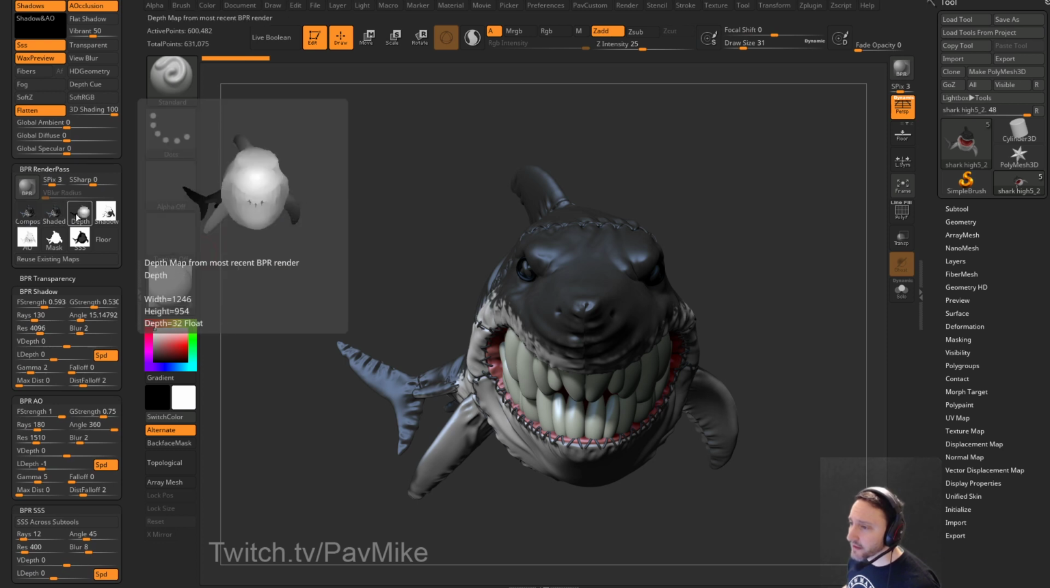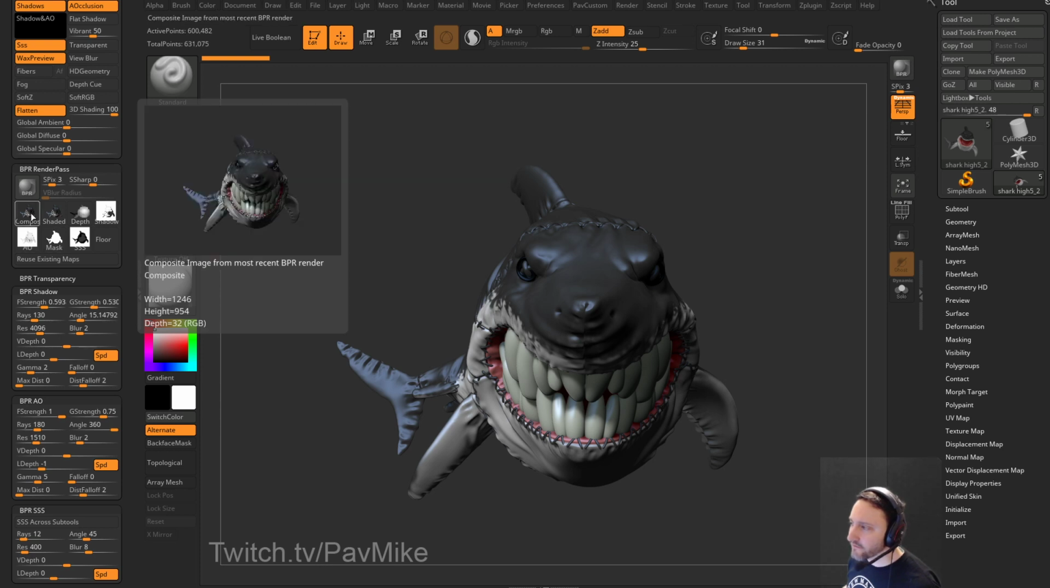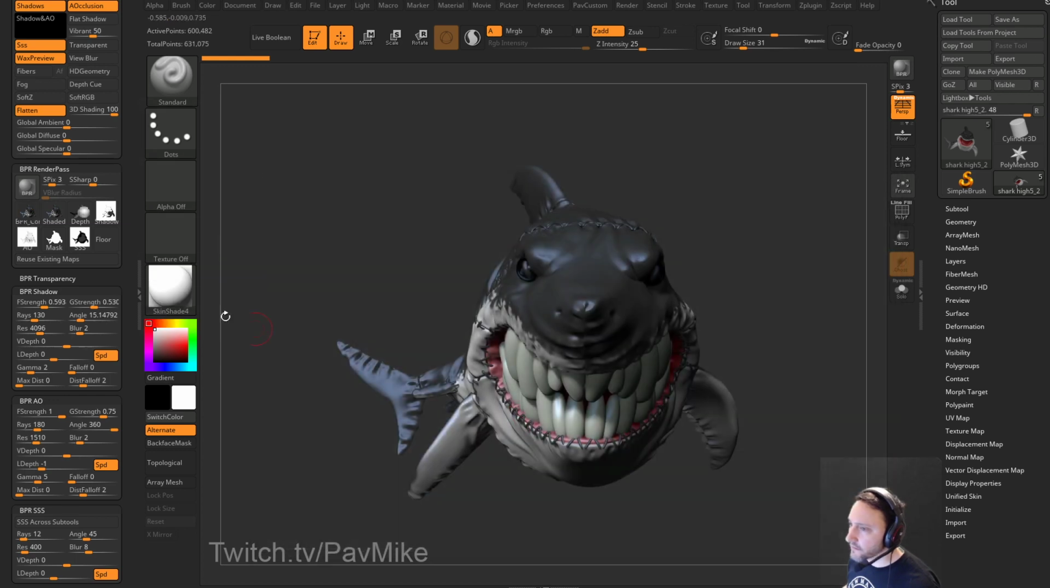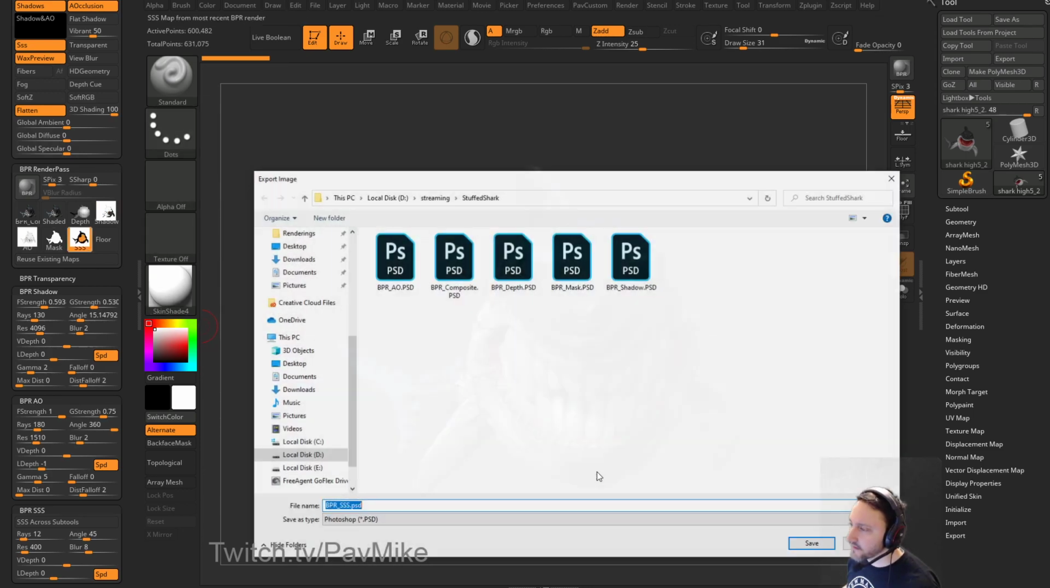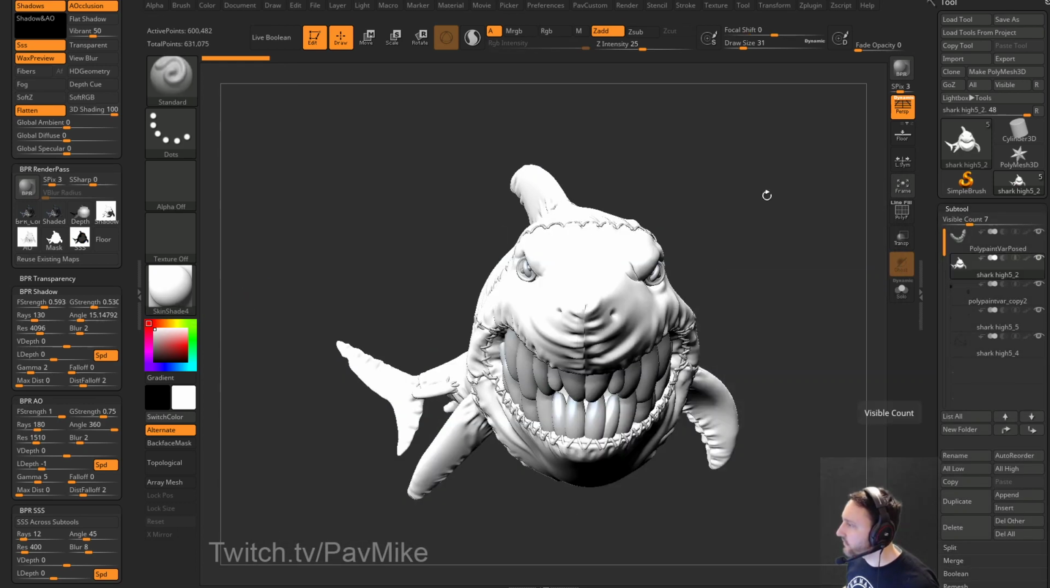Boy, my brain's already going, and it's still early. Here's my composite, here's my depth, here's my shadow, SSS, mask, and AO. I think this all is fine. So let's go in here. We'll just do our composite. You can also do BPR filters if you want to do like a toon render type thing. We'll go ahead and say composite, depth, shadow, AO, mask, SSS, and while we're in here, let's go into subtool.